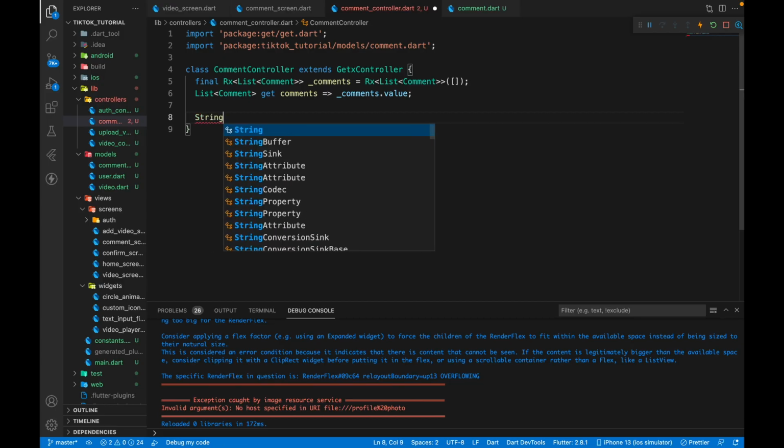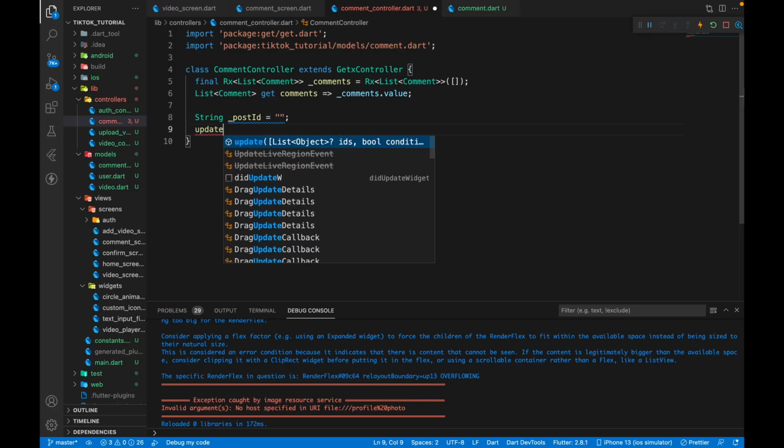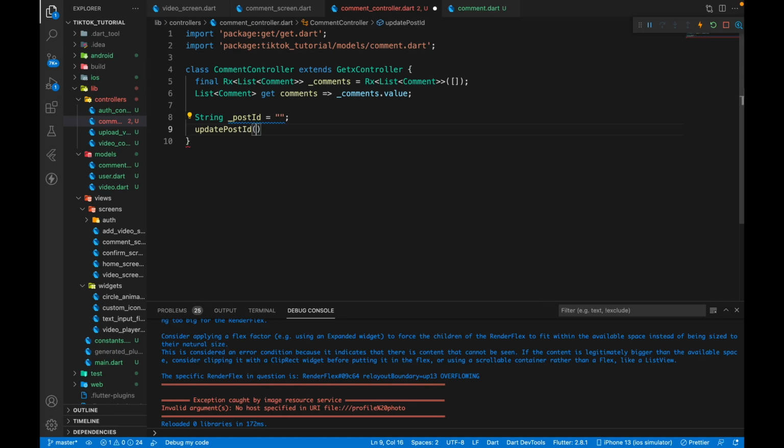Now the first thing we need is the post ID, so that we can update that post's comments. So we need a post ID which will be a global variable. But how do we get this post ID, right? So we are going to pass in the updatePostID method, which will receive a string, the ID of the post, and then we are going to set the post ID equal to the ID, and then we are going to call the getComments functionality which we are going to create.